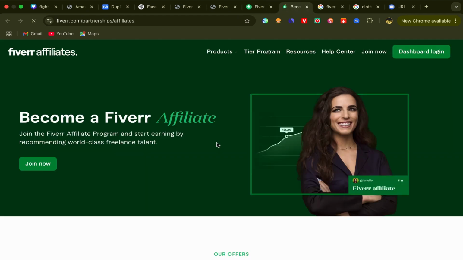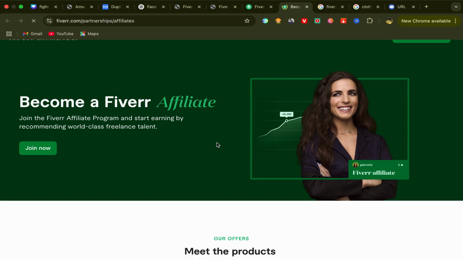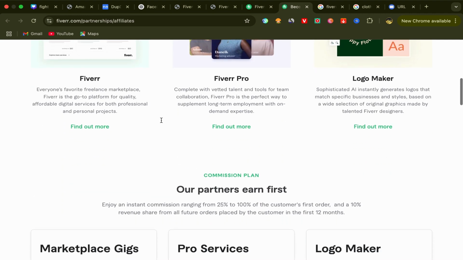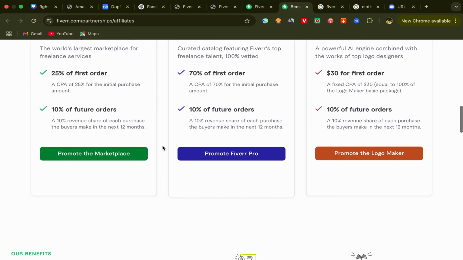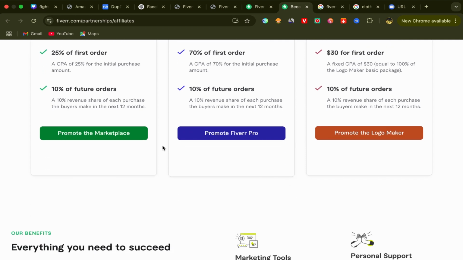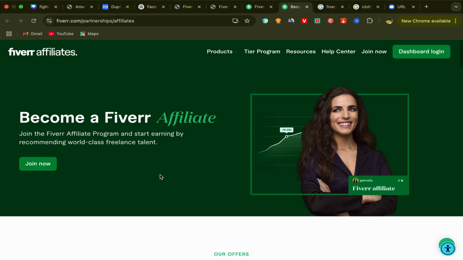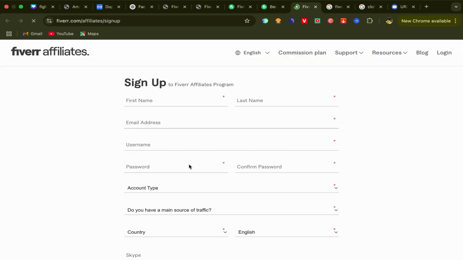You will be directly on this Fiverr affiliate website. You can check this website and get an idea about how much you will earn with each service you promote with the Fiverr affiliate program. We will start promoting services and I'll share with you step by step how you can do it. It's super easy. So first, how you can create an affiliate account. You just need to click here on join now, okay? And you will be directly on the sign up page for the Fiverr affiliate program.